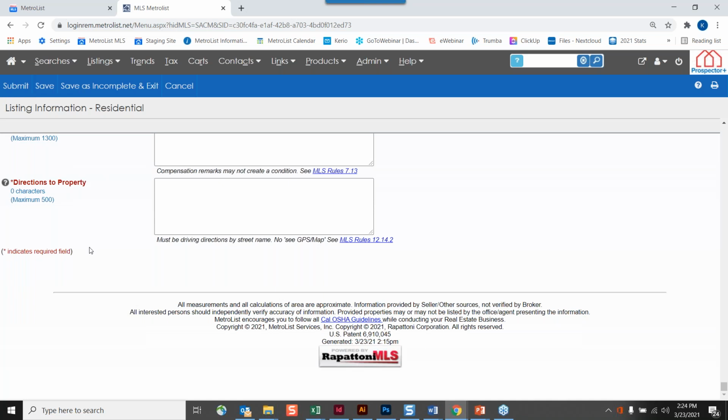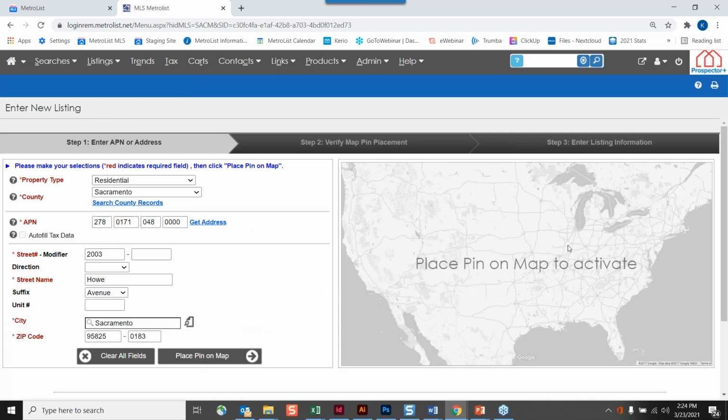If you're not quite ready, maybe you're still entering some details or you're waiting for some seller confirmation on a few items, you can save as an incomplete and exit. And today, for this example, I'm going to cancel out just so I don't save this fake listing in the MLS. But remember, you will click on submit once you're ready to rock and roll.